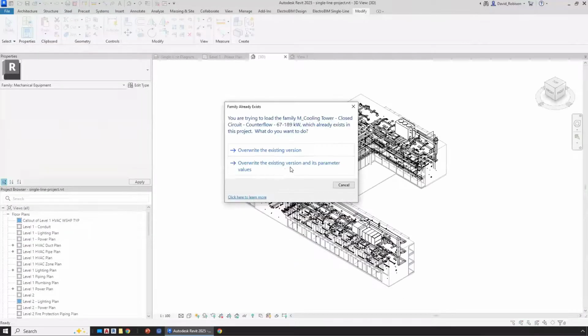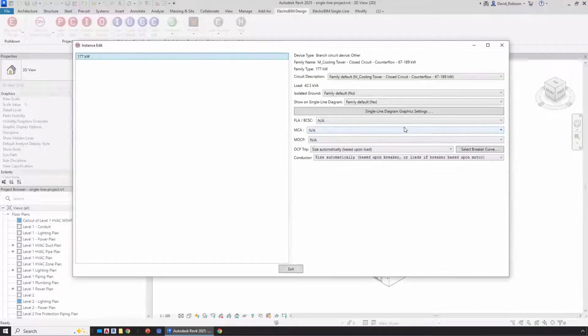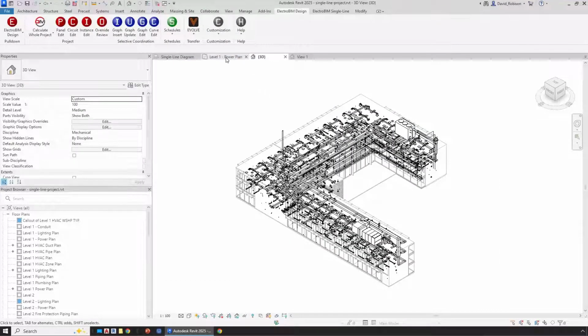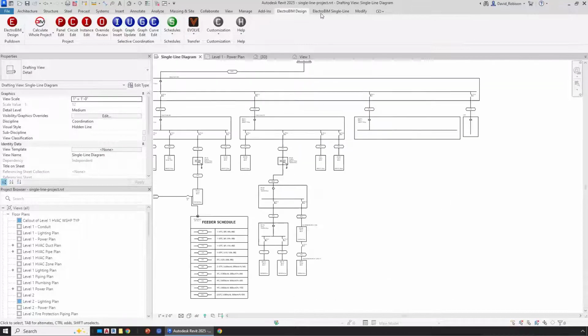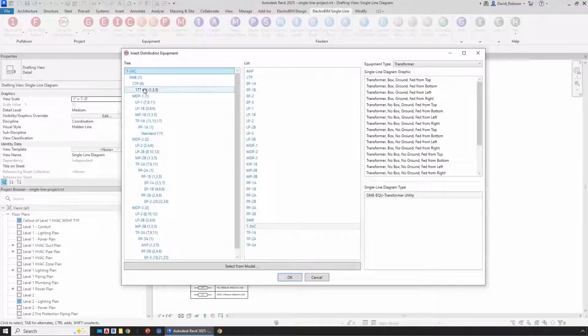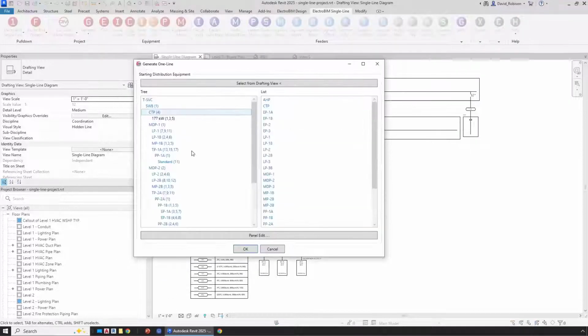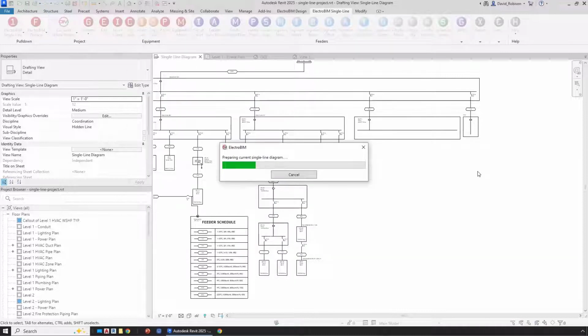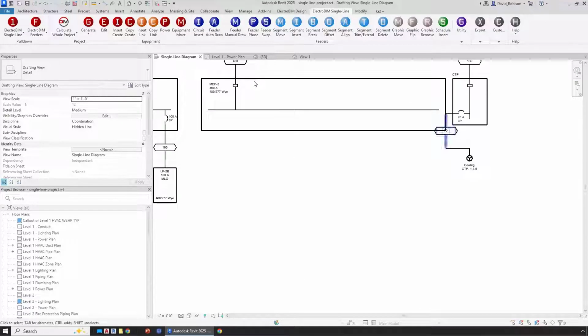Load that into the project. If we run instance edit and select that piece of equipment, you can see that the show on single line diagram defaults to yes. And then if we do any of our commands on the single line diagram, you can see that that device is being listed here. And same if we run our generate, it's going to be listed here as well. And if we do generate, it'll insert automatically. And so now it's inserted, and then we can go clean this up.